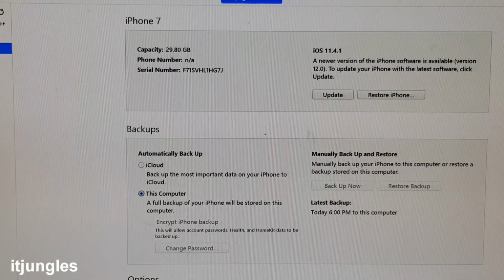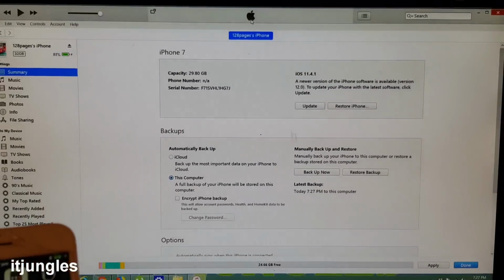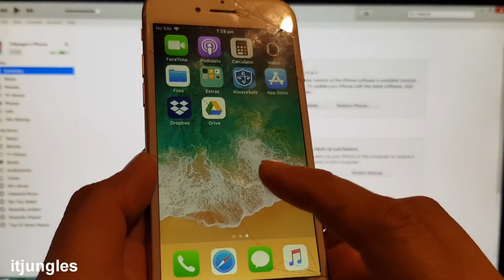Now keep in mind that it will backup photos and other details, but your music library will not be backed up. So you will have to use a different method to backup your music separately. In the next video, I will show you how to backup music. And in this video, I will just simply backup photos and other data on the phone, such as call logs and messages.